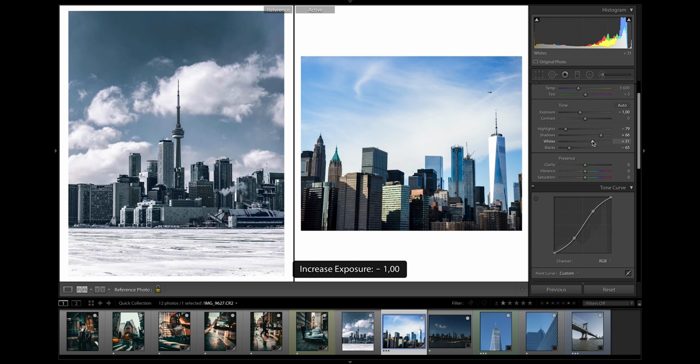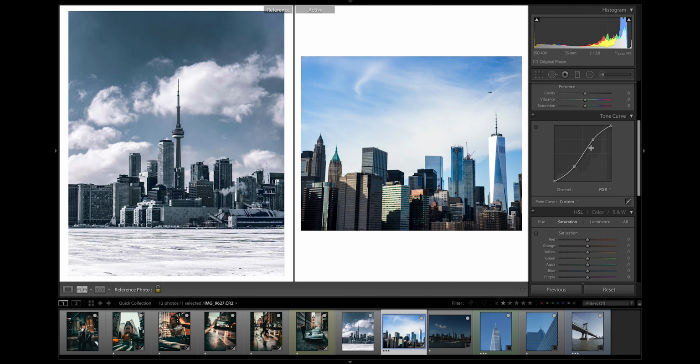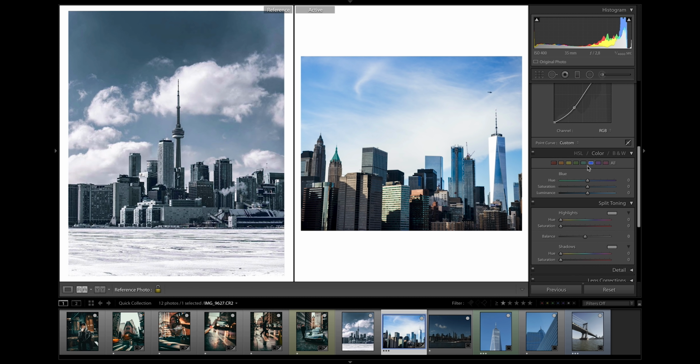I feel like it's a bit overexposed right now. I do want to bring this contrast down just a little bit as well to about -5. And that is pretty much that for the basic settings. Now it really just comes down to changing the colors to achieve the same look.